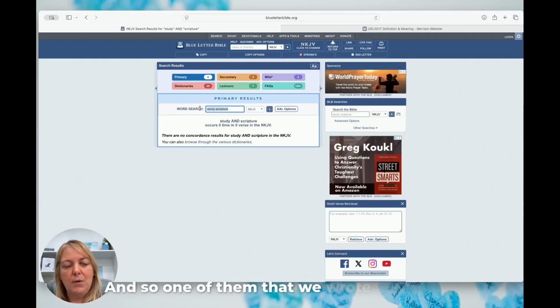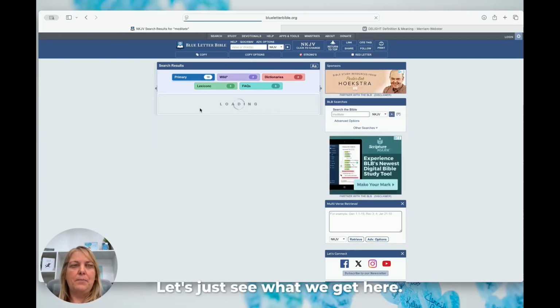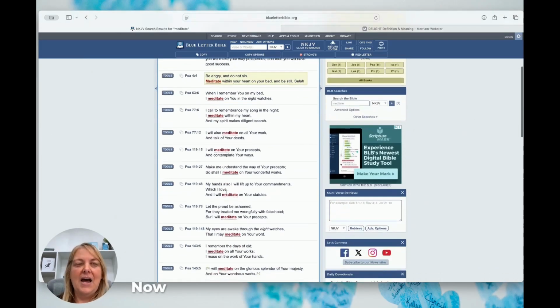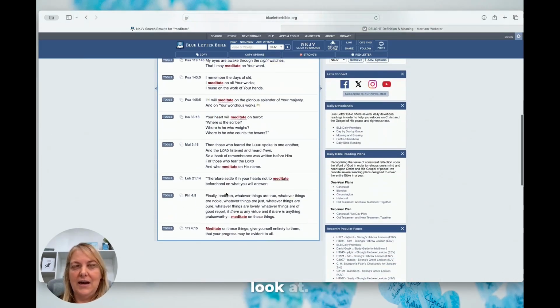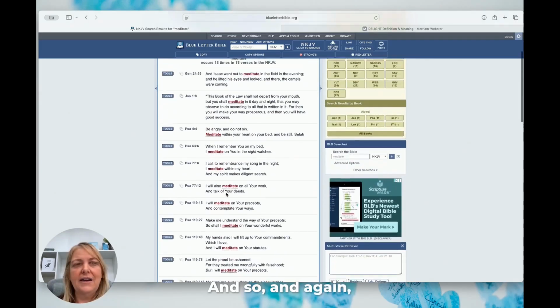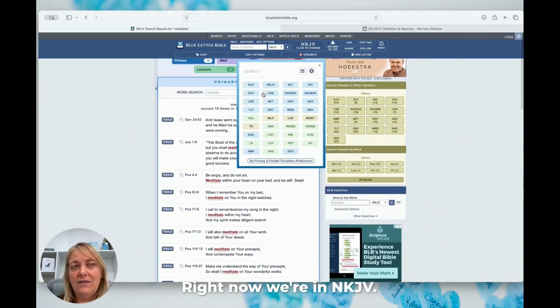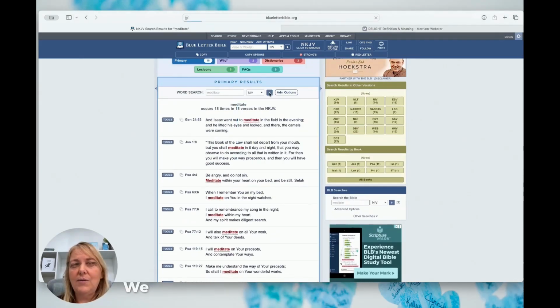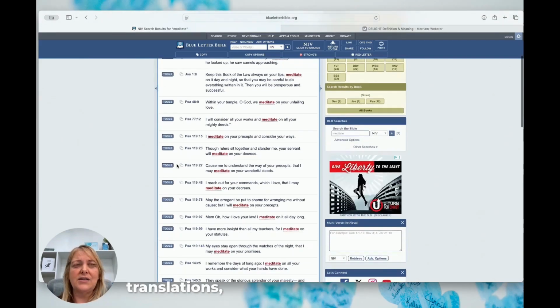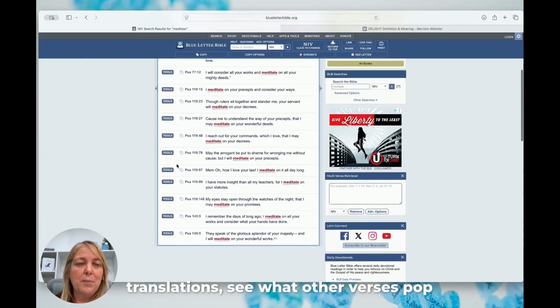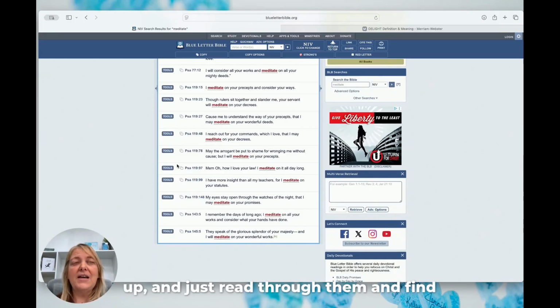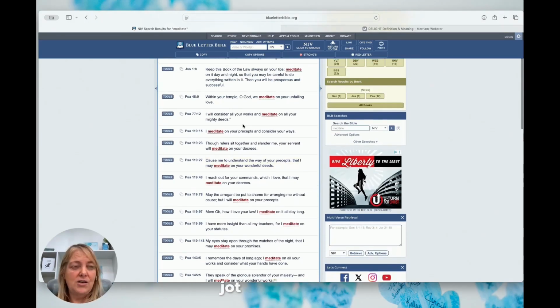And so one of them that we wrote down was meditate. So let's just see if I can spell it right. Let's just see what we get here. There we go. Now we've got lots of verses we could look at. And again, right now we're in KJV. We can jump over to NIV. We can just look around at the different translations, see what other verses pop up, and just read through them and find the ones that feel like they resonate and jot them down.